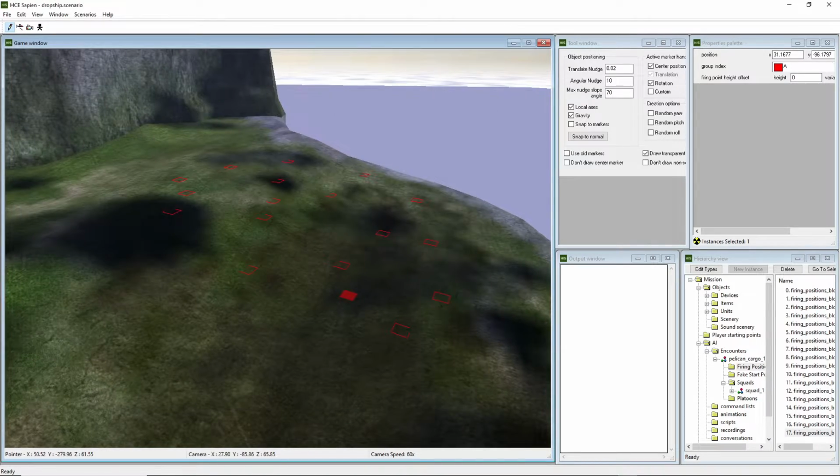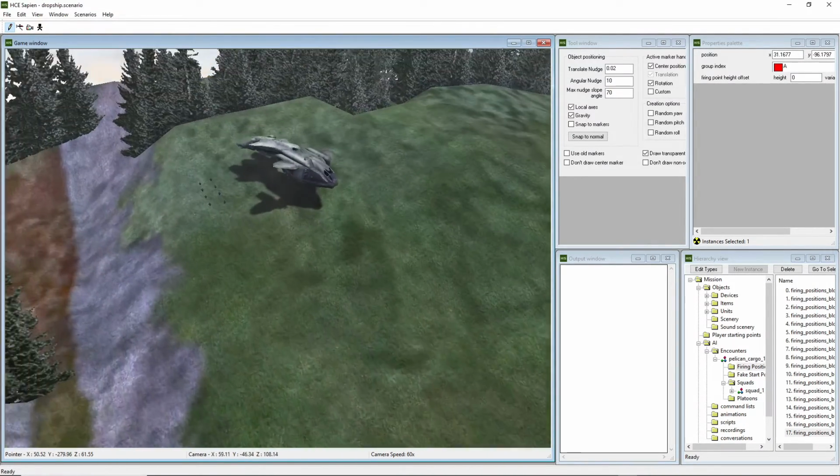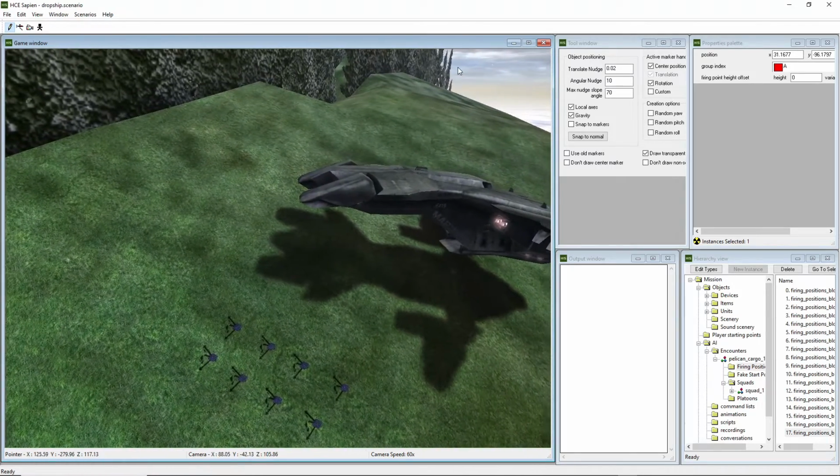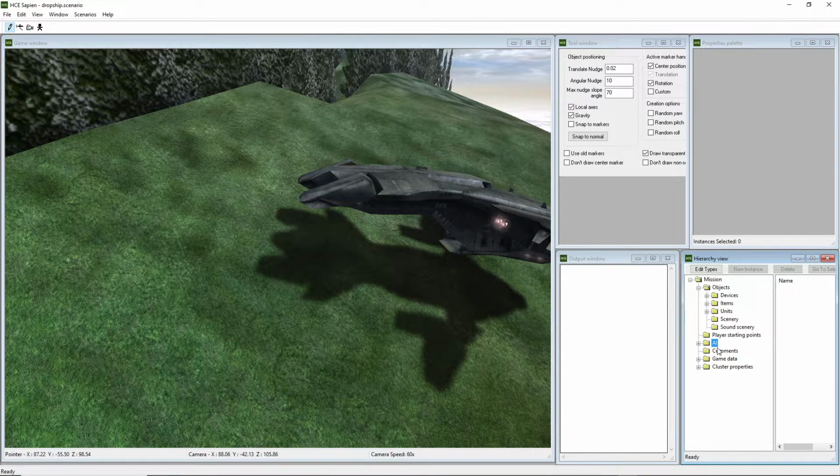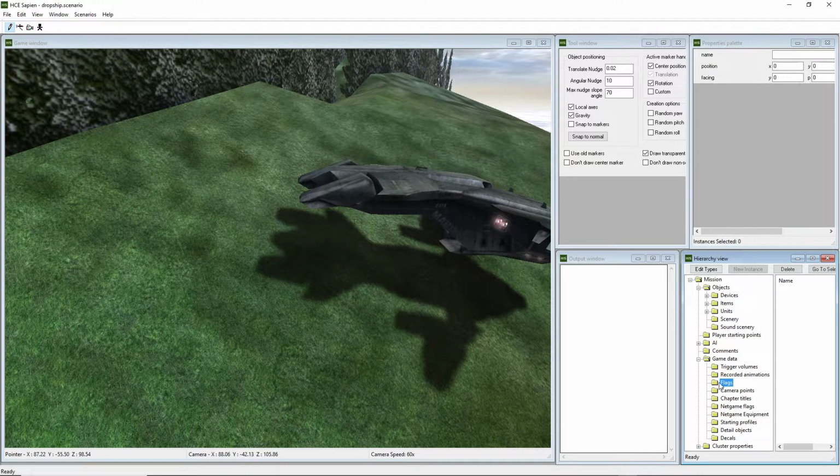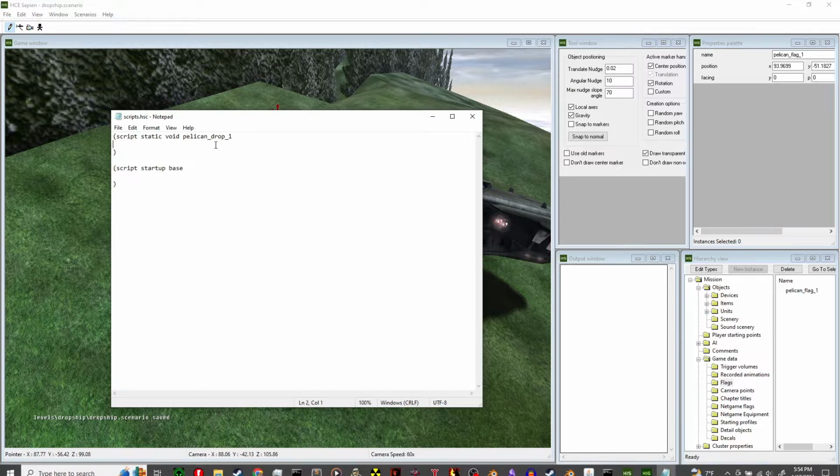I forgot one thing in Sapien. We need to make a flag because there might be some issues playing the animation, like with clipping and stuff like that. One of the ways I heard to deal with that is to place a flag, then teleport the Pelican to the flag right away and then play the animation. So we'll put a random cutscene flag up here. We'll do 101, 105, and teleport it right there. And we'll name it Pelican Flag 1. Just like that. Now we should be able to do this in scripting.